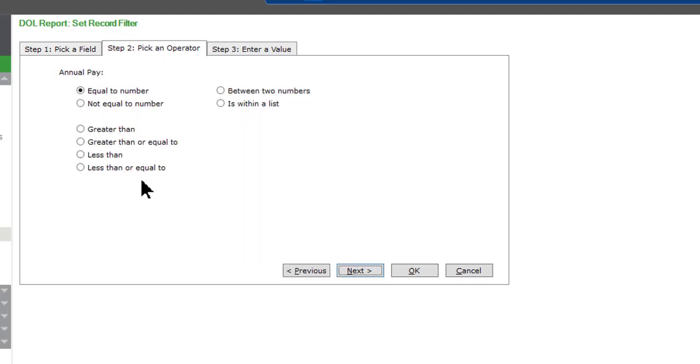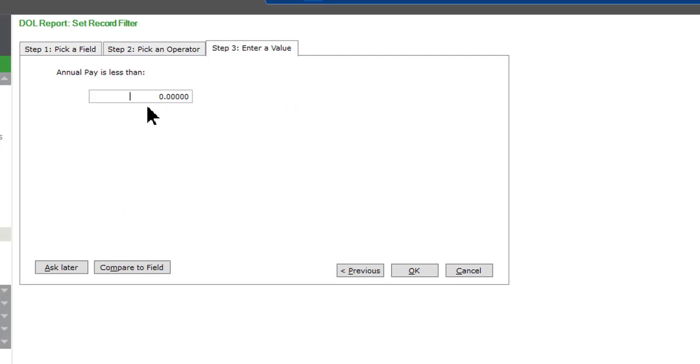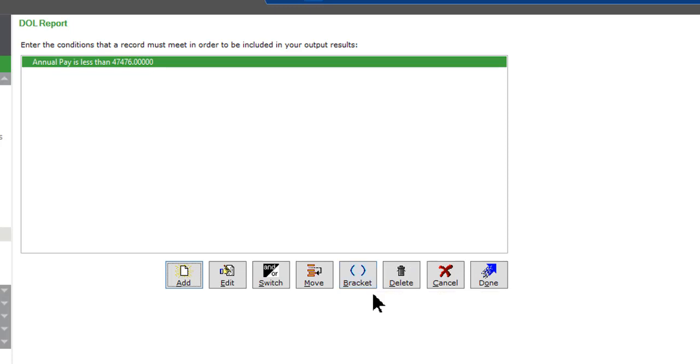So I'm going to click on annual pay, and I want to say is less than, and I'm going to type in that threshold from the Department of Labor regulations. So this will show me employees that are less than that salary. But that's not the only criteria that I want to see. Don't forget, this is going to do all active and terminated employees.